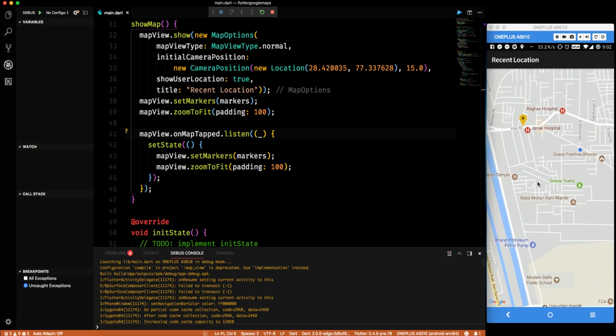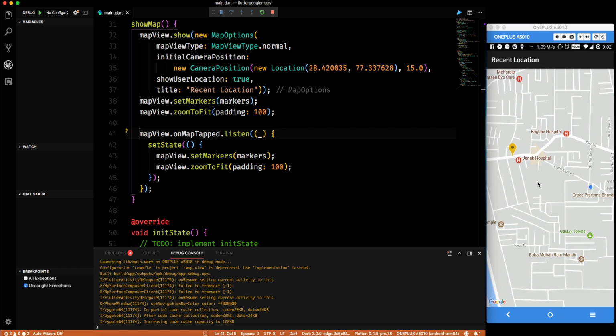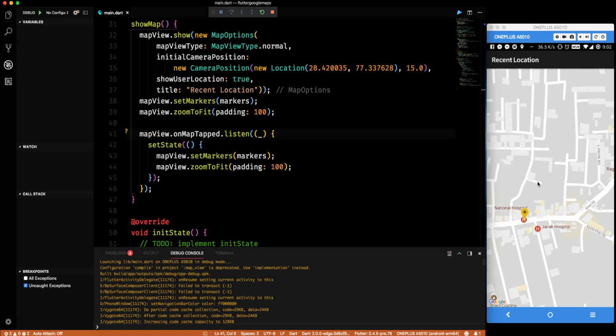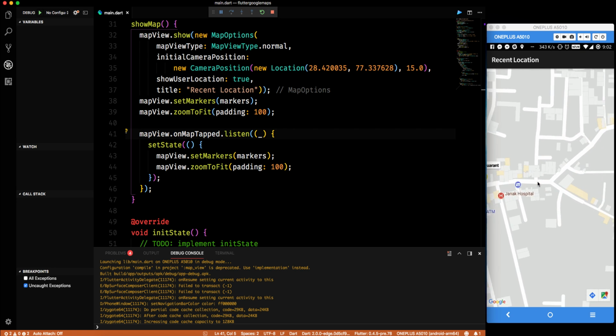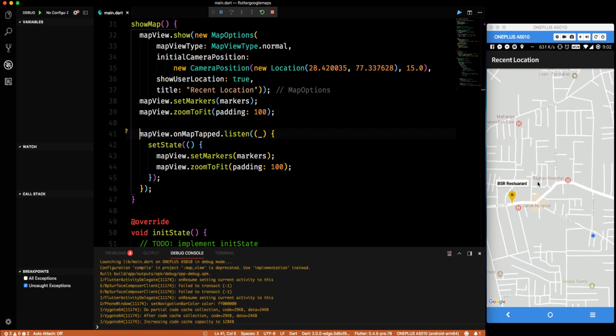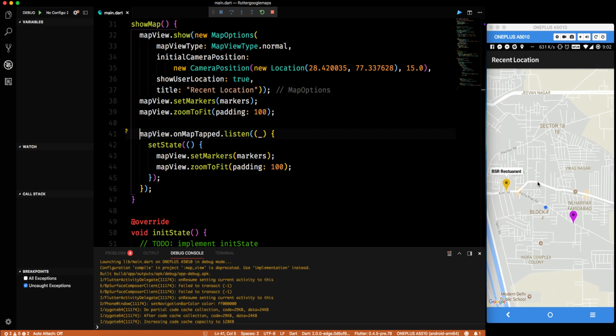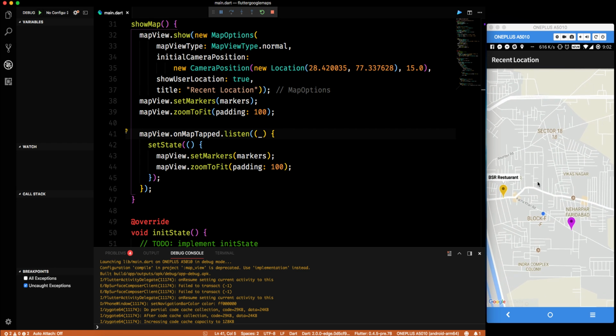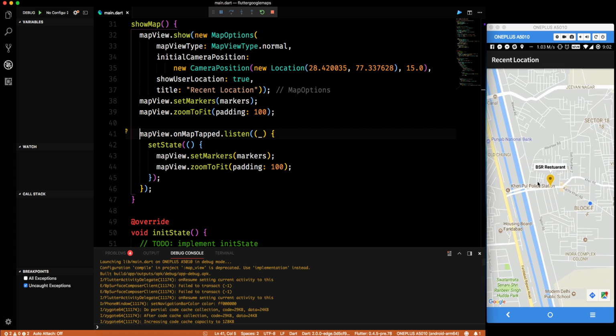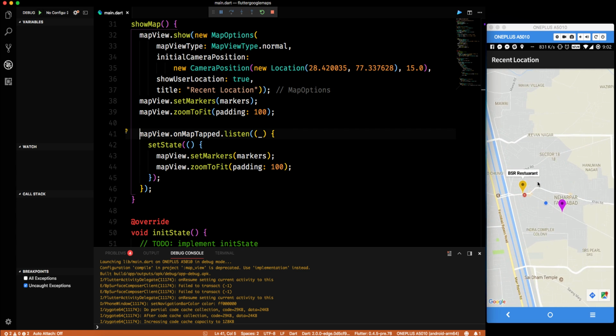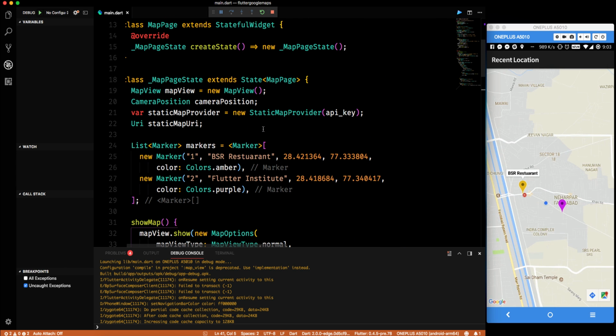Oh, now it is showing the marker, guys. By doing some zooming, it is showing the marker here. You can see BSR restaurant. It is a little bit far from where I am. Now if I zoom out, you can see we have these two markers, Flutter Institute and this BSR restaurant. So this is how we can implement these markers. We should have given them a little bit of zoom maybe, so that is why it was not visible.